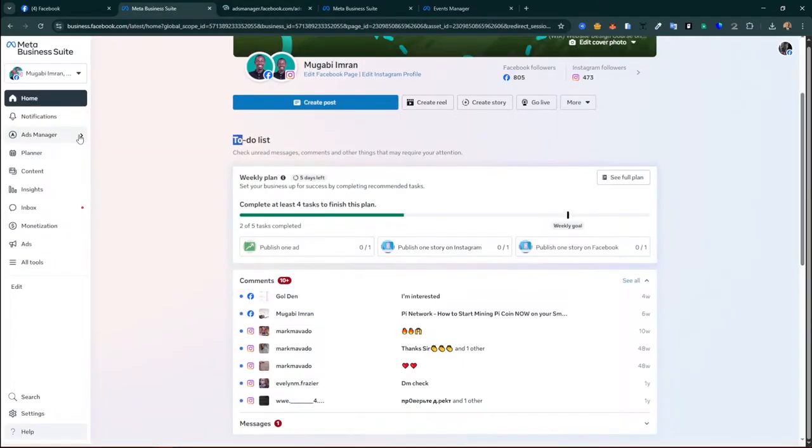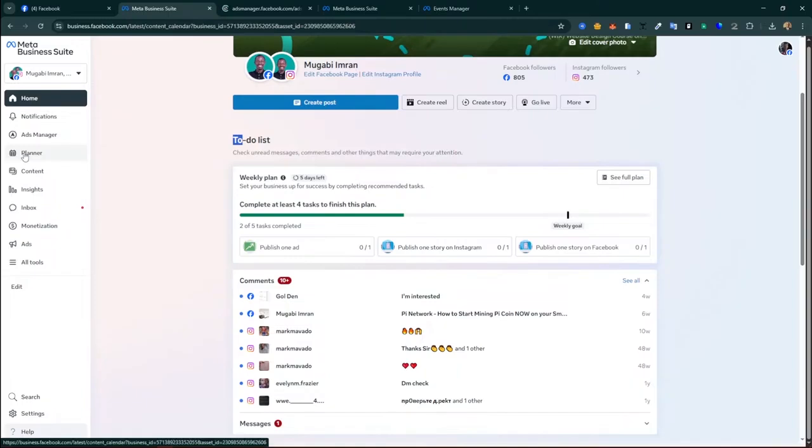Let's try out this one. It's opening up in a new tab. As long as you see this icon, you notice that one might open up in a new tab. So this opens up in a new tab in a link called adsmanager.facebook.com. So this is where you go to do anything related to ads, anything related to Facebook advertising. That's where you go. Let's look at the next one here, the planner.